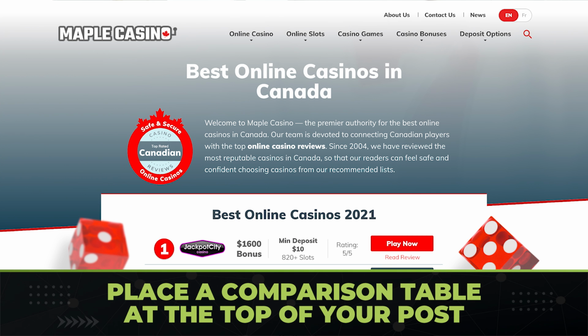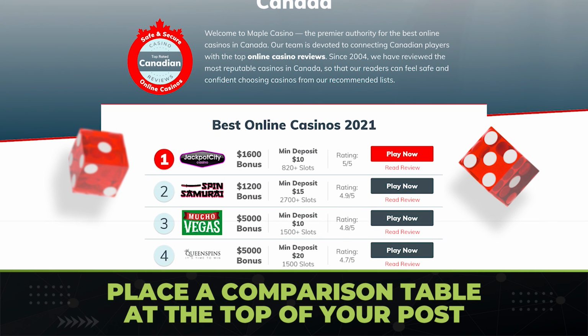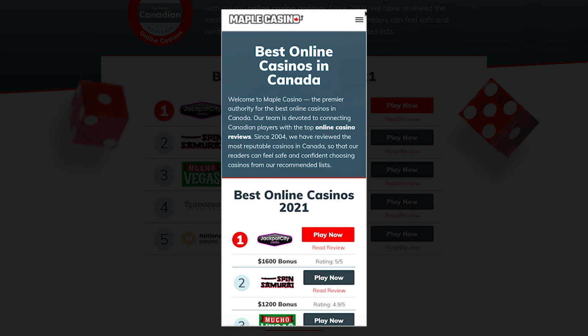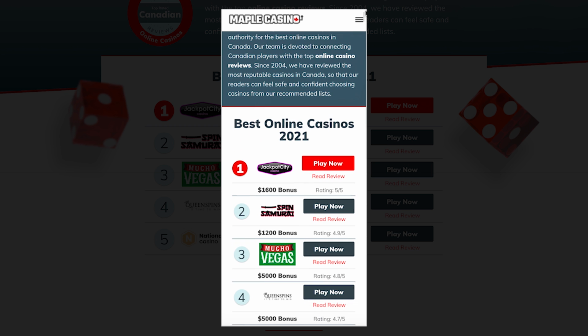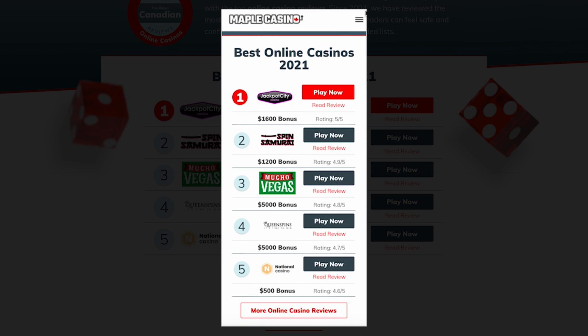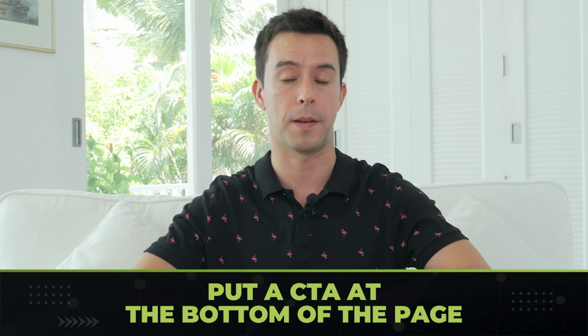Next, if you're doing affiliate marketing, having a comparison table at the top of your post is almost always going to convert better than not having one. But you need to make sure that your comparison table is 100% mobile responsive and that it looks good on mobile devices. Otherwise, the CTAs will bleed off the right side of the page and they won't be visible to your readers.